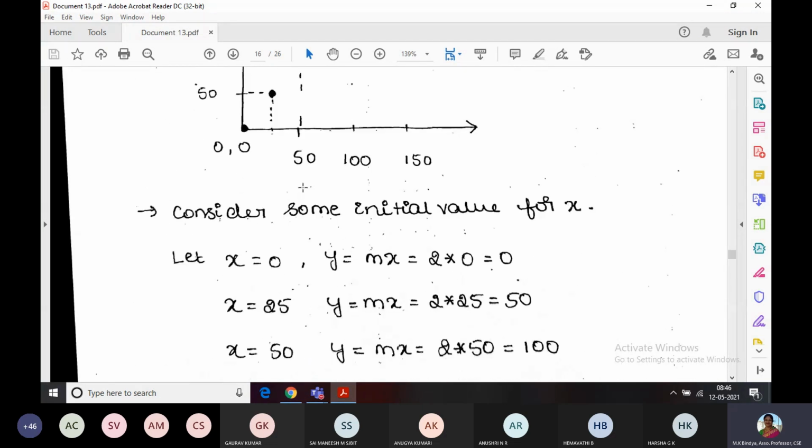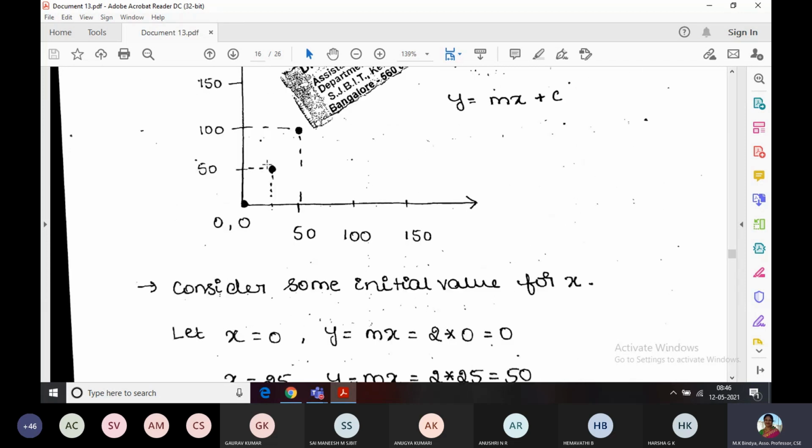So you are going to plot x = 0, y = 0, which is one point. Then x = 25 and y = 50, where you are going to plot one point. Then x = 50 and y = 100, where you are going to plot another point here.